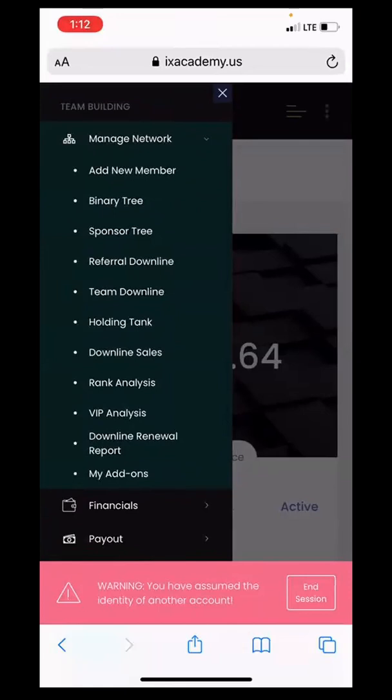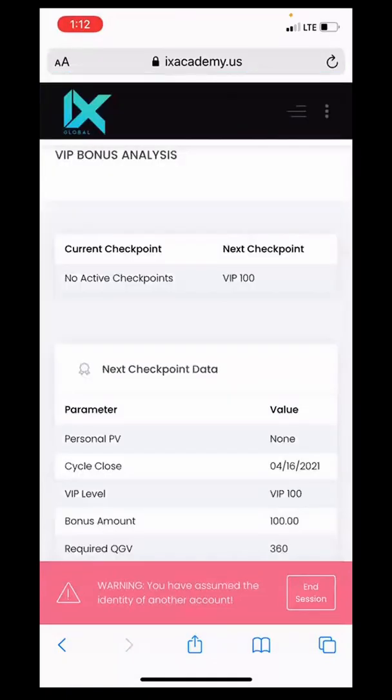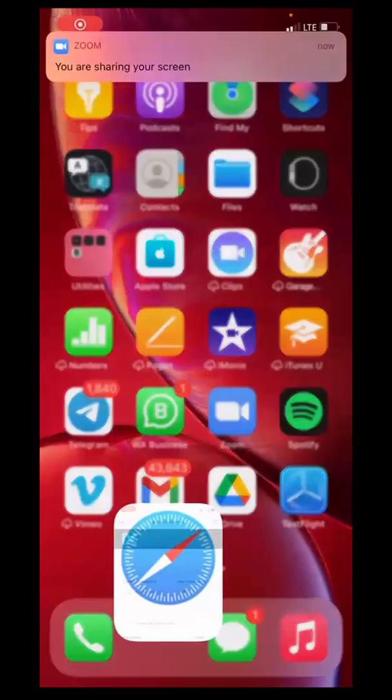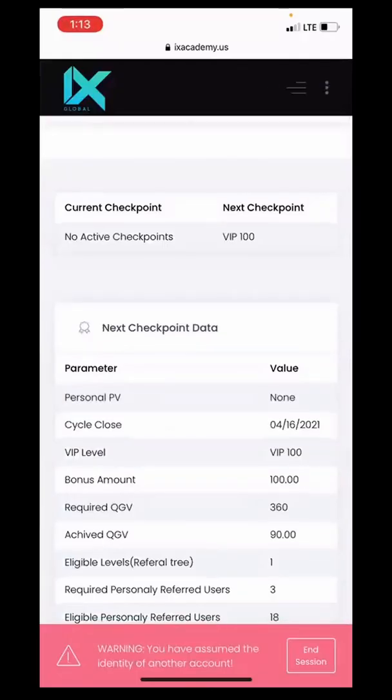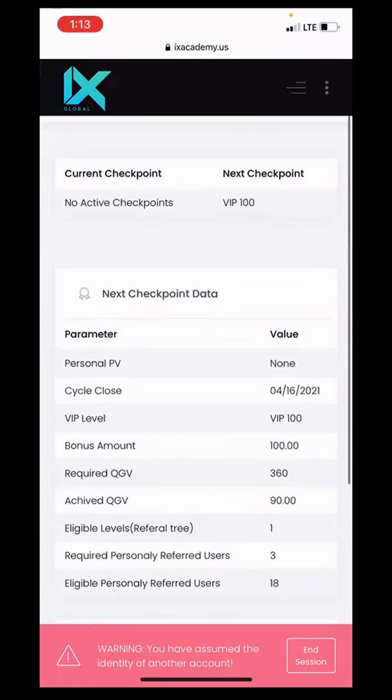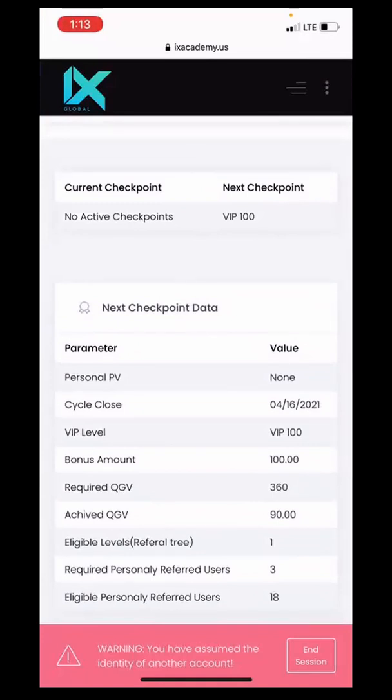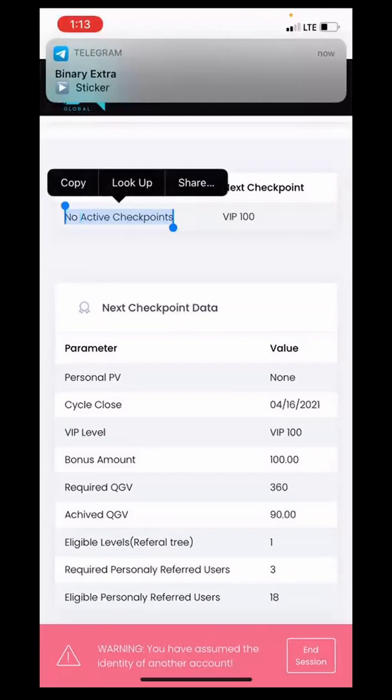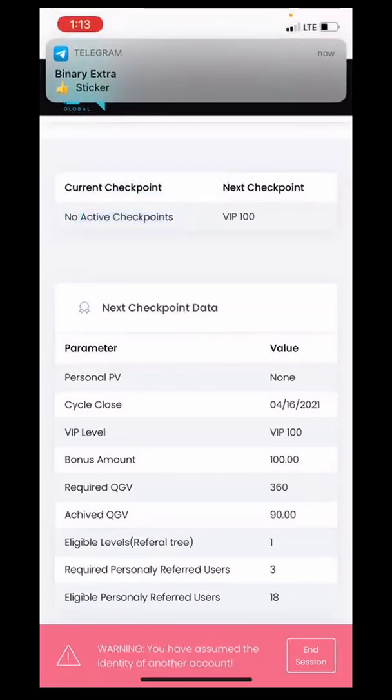So what we've done is we've created this VIP analysis. So we're just going to click on that here really quickly. All right, guys. So now we're in our VIP analysis. Like I was saying, this is the most important report that you have for the mid and short term. And it's very simple. Up at the top here, it's going to tell you what level, we call them checkpoints, okay? Your VIP checkpoint, what checkpoint you're at, and then what's your next checkpoint.